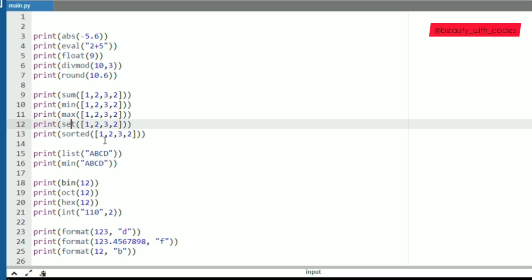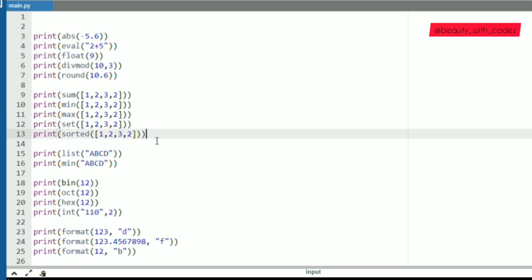Next is sorted. So this will return all the values but in sorted order. In which way will it be sorted? It will be sorted in non-decreasing order. Non-decreasing. So it will return 1, 2, 2, 3. Okay, it's not strictly increasing, but yes, non-decreasing order. So the default order is the non-decreasing one.